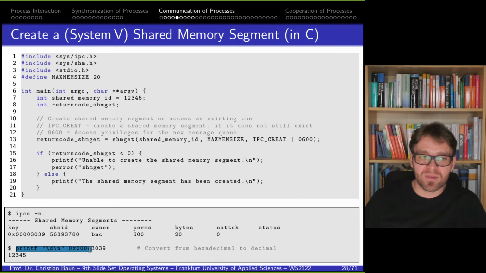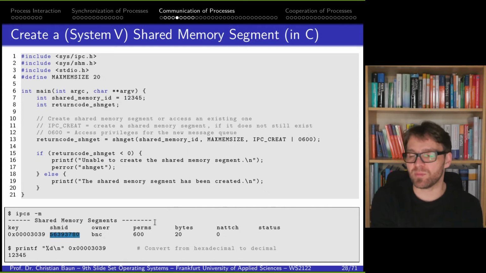We can convert this on the command line just to prove it's correct. We can do this here with the printf command, and so we get the decimal representation of this value, and that's 1, 2, 3, 4, 5, what we specified here. This shared memory ID cannot be modified by hand, and it cannot be specified by the programmers. It's given by the operating system kernel automatically, and we cannot influence this.